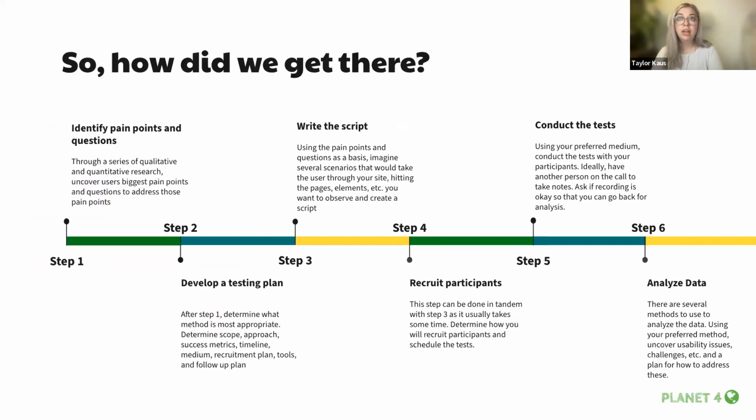So then next we had developed our testing plan. So as step two, after identifying what pain points and questions we wanted to figure out, okay, what is going to be the most appropriate method for us here? We then determined the scope, the approach, the success metrics, the timeline, the medium, the recruitment plan, tools, and a follow-up plan. After that, we went to write the script. So using the pain points and the questions as a basis, we imagined several scenarios that would take users through our site, hitting the pages, the elements, etc., that we wanted to observe and create a script with.